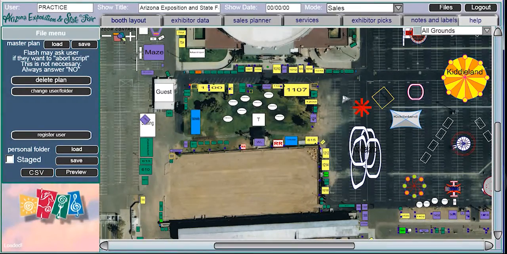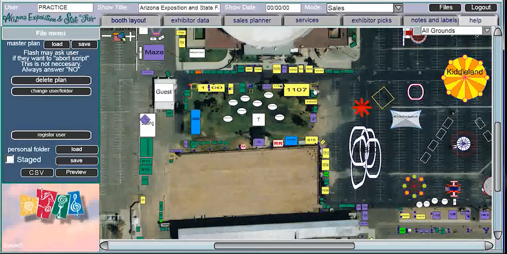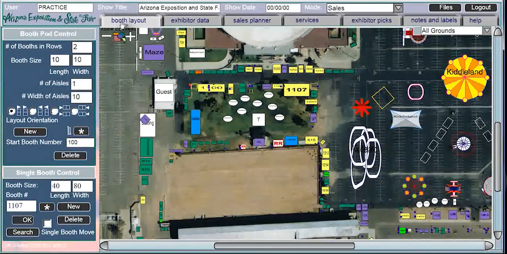So let's talk about the areas we're looking at. There's two different ways that we can look at these booths. We can either click on the booth. I'm clicking on 1107 right now, just as an example. If we click on booth layout in the upper left hand corner, this is where we edit booths. But if you look at the bottom, it'll also tell you your booth number and the booth size. In this case, if we wanted to edit this 1107 booth, we want to click on that booth right before we edit it to make sure that's the active one.